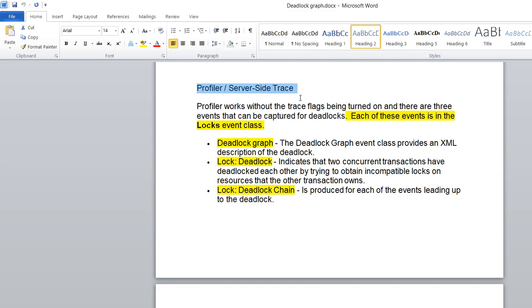Now the question is how the profiler works. I have already covered one session about the complete profiler end to end, what can be done through the profiler and what the benefits of using this tool are, right? I will focus here only on deadlock with the help of profiler. So if you see what the profiler will cover here: the profiler works without the trace flags being turned on. No need to enable the trace flag.